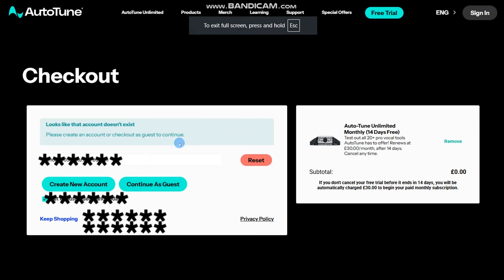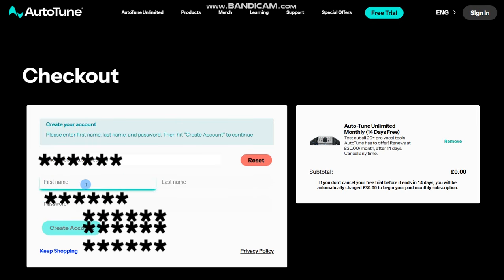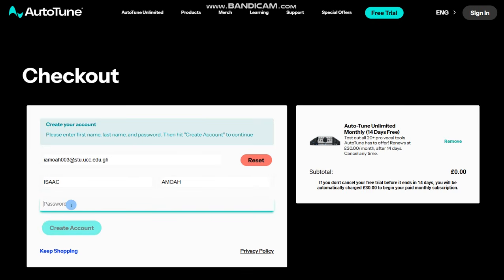All right, so after providing your email, they're going to ask you to create a new account or continue as a guest. What you need to do is click create new account and enter your first name and second name over here, then come up with a password. All right, create a password. So let's create a password. After confirming your password, all you need to do is click create account. So we are waiting for it to load.